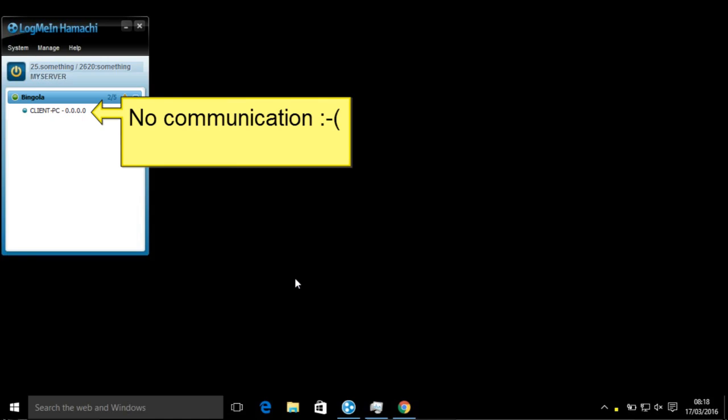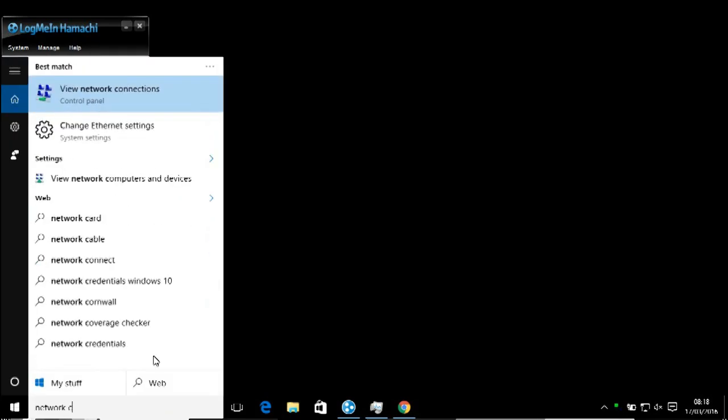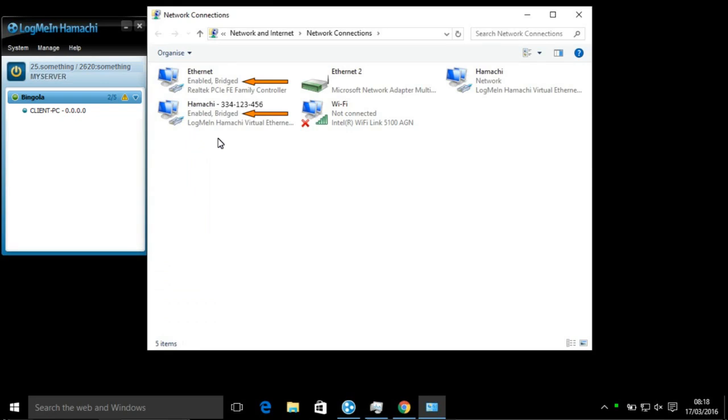This resets some settings so the clients can communicate again. Here's what to do. First of all, open up Network Connections. Look for the two connections which are marked as bridged. In this case it's the Ethernet connection and the connection called Hamachi with the long number after it.